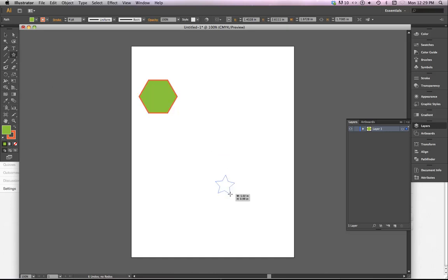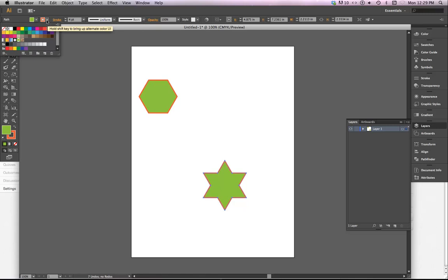Okay, so I'll draw a star down here. And I'll make it a six-pointed star, so it's got the same kind of number of facets as this. All right, let's change the colors on it. I'll make it have a yellow stroke and a red fill. Let's make it something else, orange. Okay.